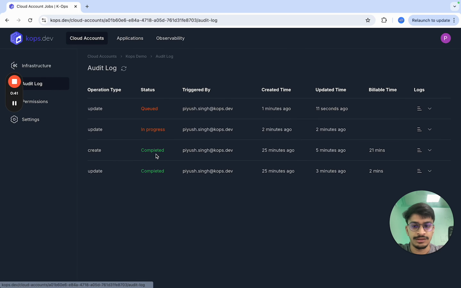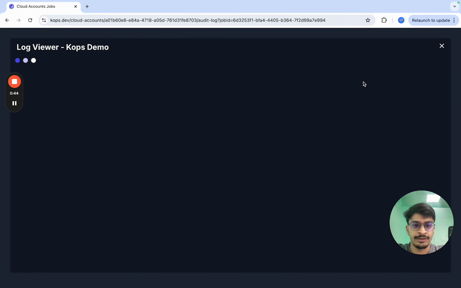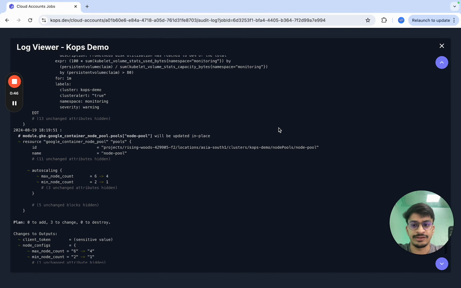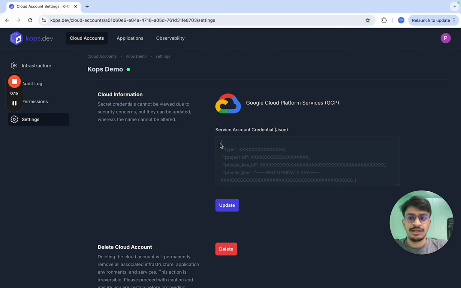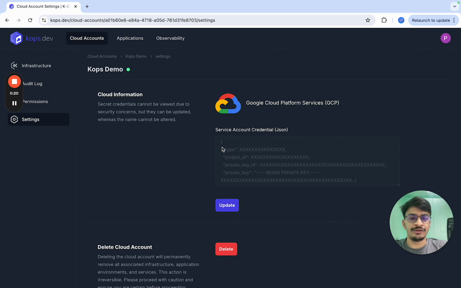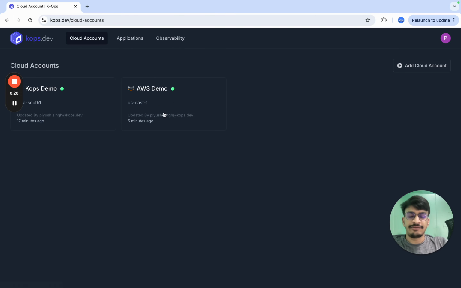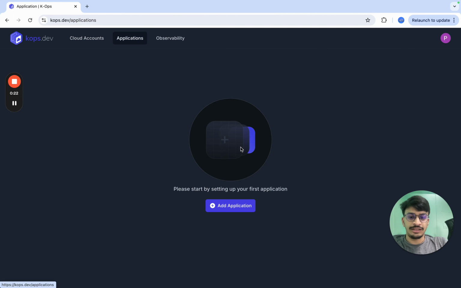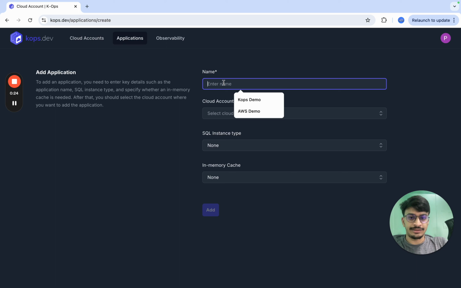We can see the jobs, the logs, and the changes that have happened at the infrastructure level on the audit log page. From the cloud account settings page, we can delete the cloud account or update the service account credential we used to create the cloud account. After creating the cloud account, we can go to the application page to create the application.